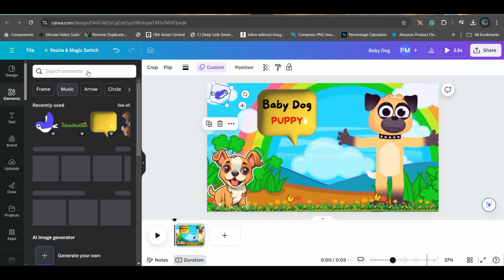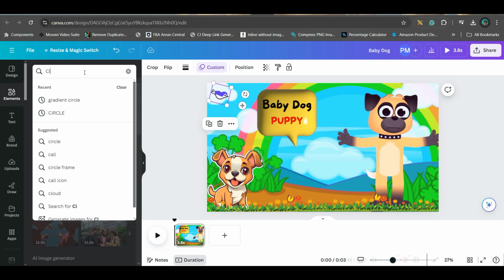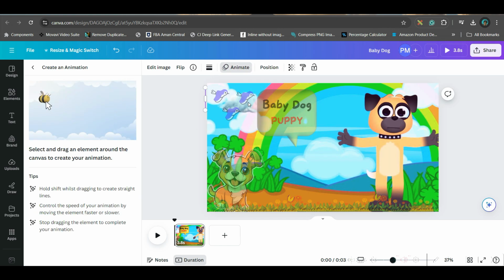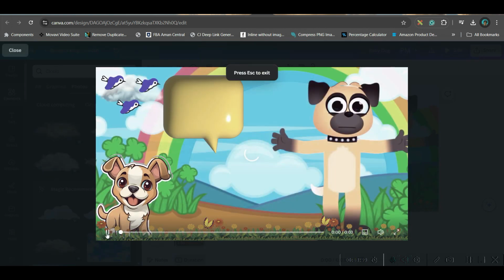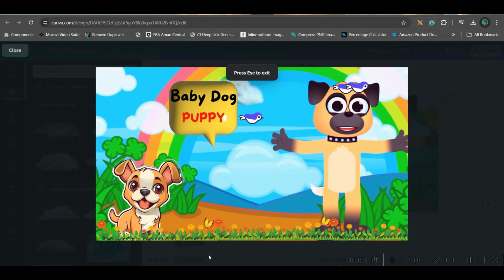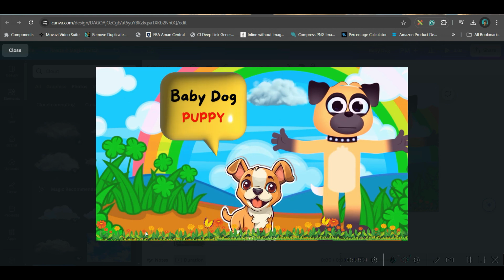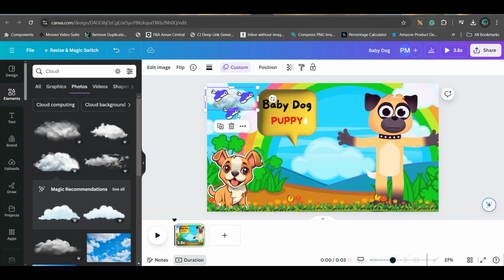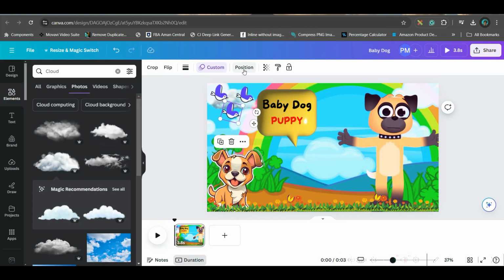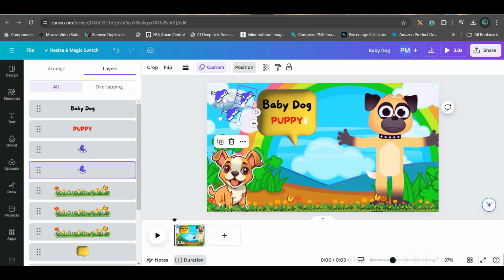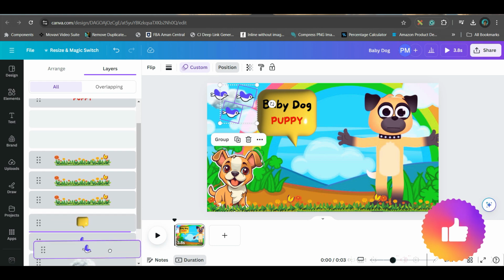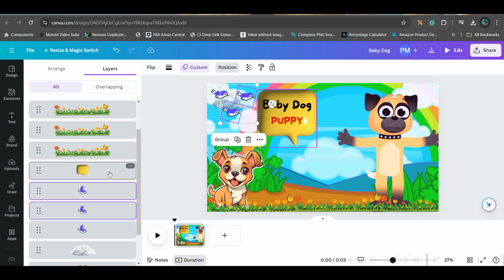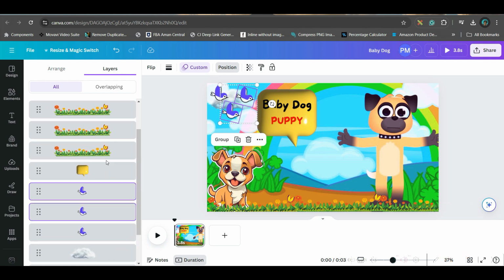Again, same way you can give here cloud. And then if you go to this option and play it. Hi friend, I'm Dog Daggy and this is my baby who is called Puppy. Close it. Make sure all these three are positioned. Just select these two and go to position and bring them down to this speech bubble. Otherwise it will not look natural.